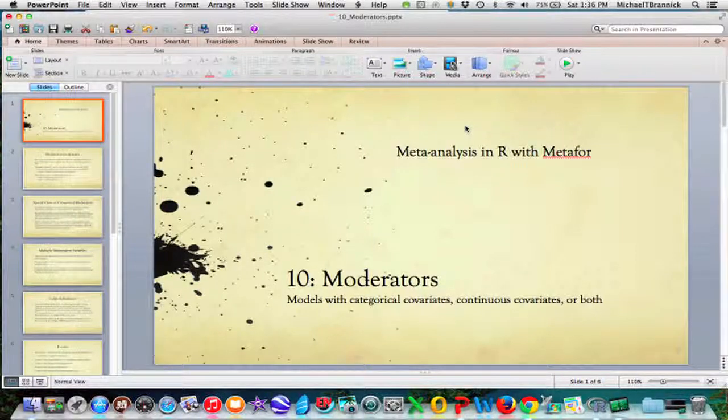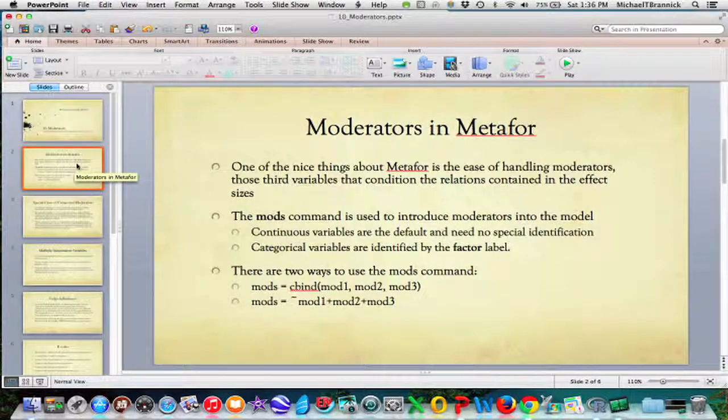This module is about moderators, and we're going to deal with continuous, categorical, and both-at-once models. One of the nice things about metafor is that it's easy to include moderators in the model. You can have both, as I said before, continuous and categorical moderators, and do some other stuff too. The way that you introduce a moderator in metafor is the mods command.